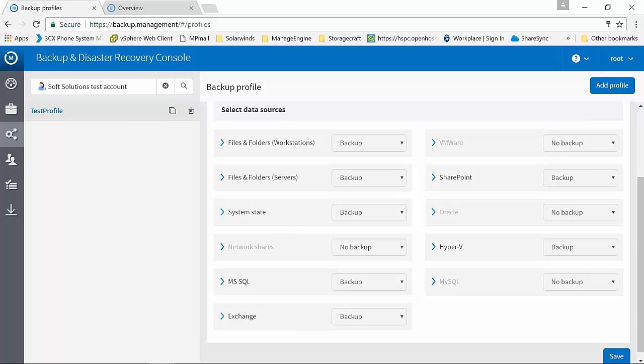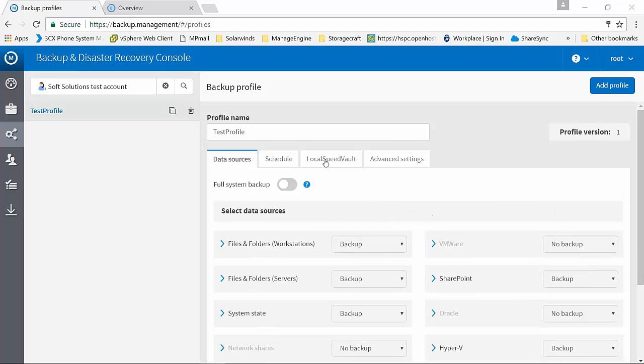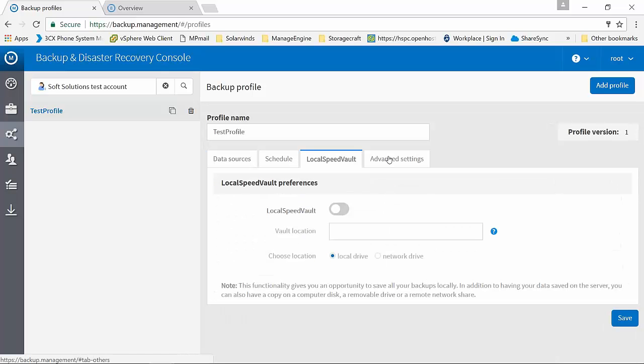We got, oops, let's get out of there. Okay. And we got backup schedules. You can have different schedules for different partners. You can have local speed vault, or over here, all these, and you can have advanced settings. Local speed vault allows us to replicate our backups from cloud to our own NAS box or our external hard drive if you guys want one. And you can just replicate your backup there.